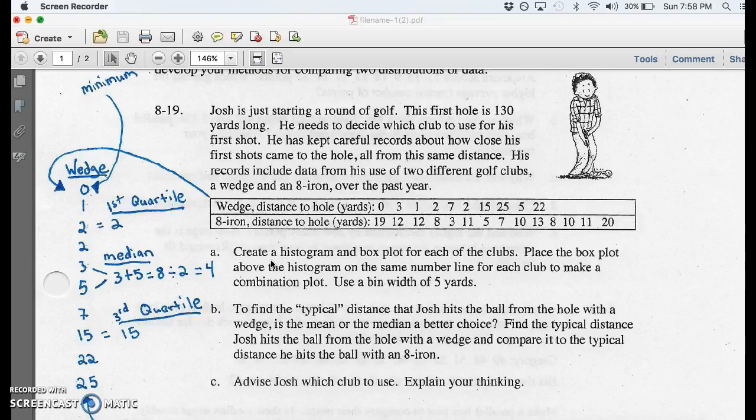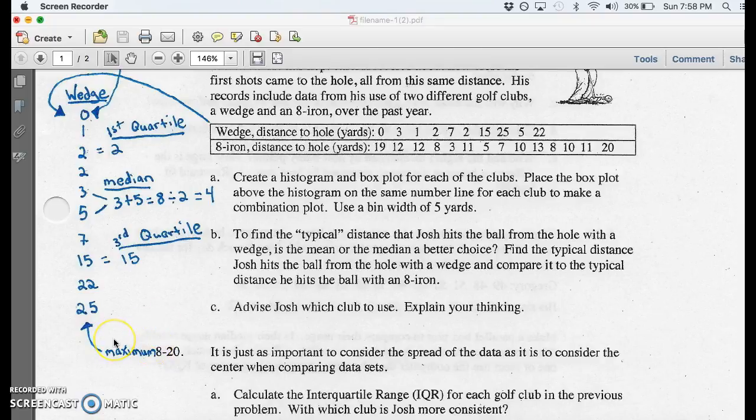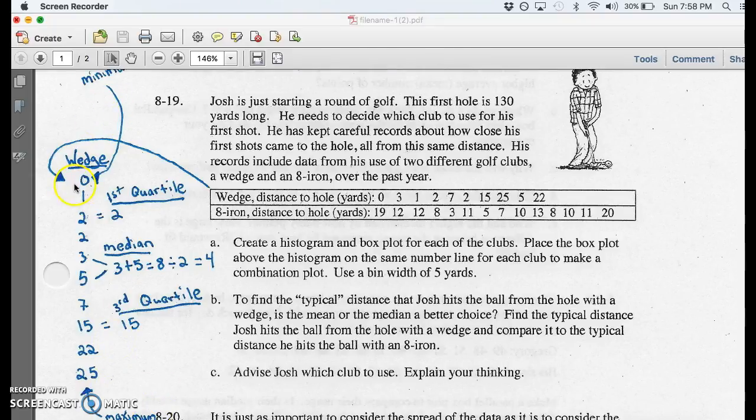So the very first thing you want to do is organize the data, and I organized it from least to greatest, or you can also think of that as organized from the minimum all the way down to the maximum. So the minimum number is 0, and the maximum number in this case is going to be 25. We have 10 total numbers.